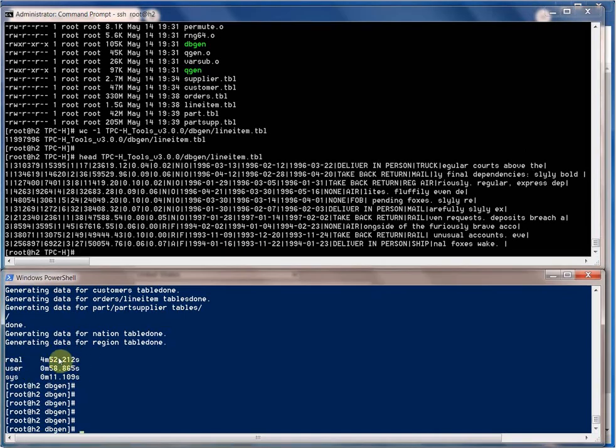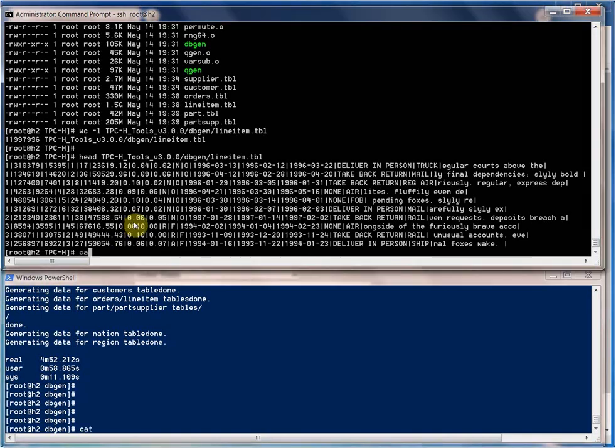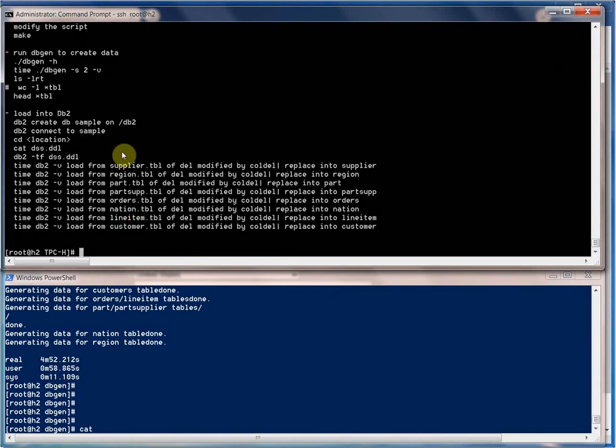So that means every 1 gig probably takes about 2.5 minutes. If you want to generate 10 gig, it probably takes half an hour or something like that. Yeah, 25 minutes. All right, so let's go on. Let's return to the text file and continue.